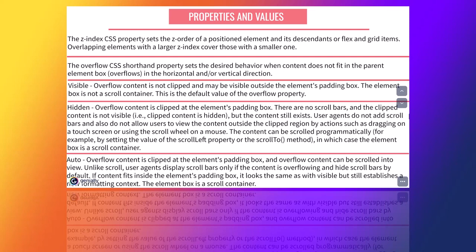Okay, sister, the difference between visible and hidden? With visible, you have a box and the information in the box still overflows the box. And then on hidden, the information is there, but it cuts down, it will clip it. Okay.